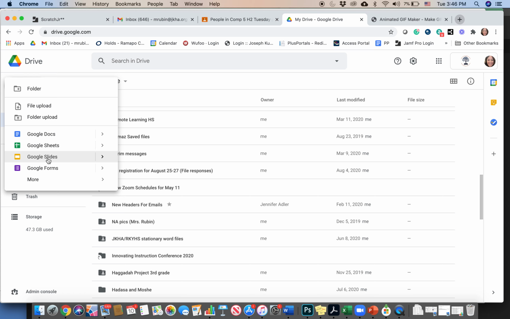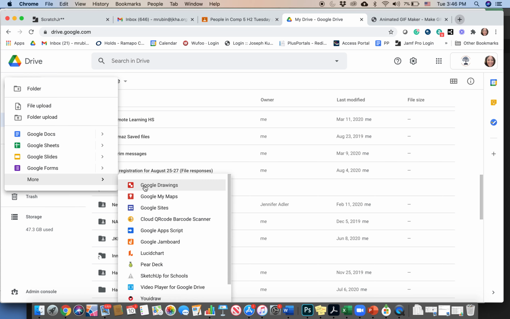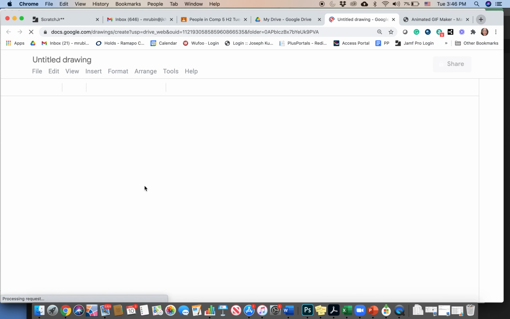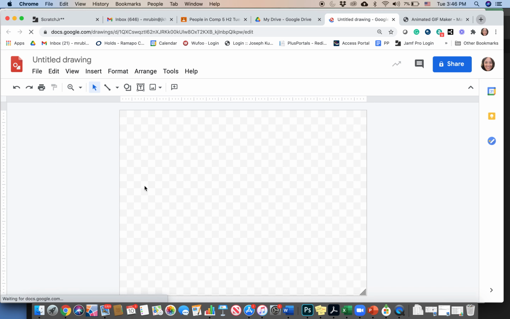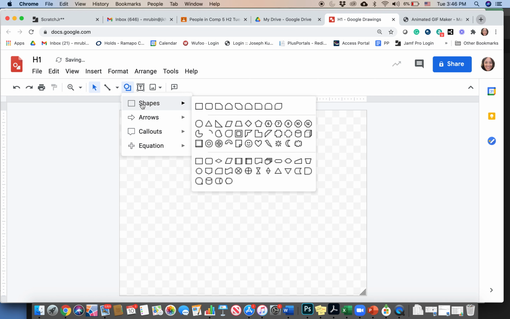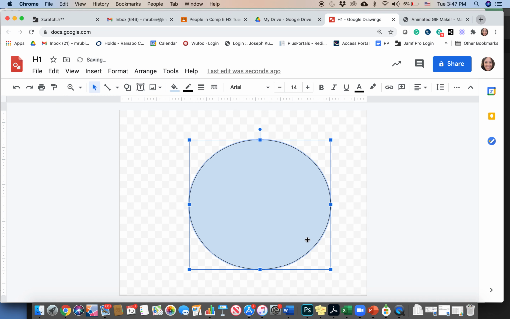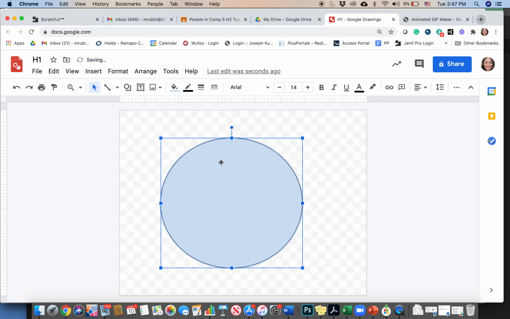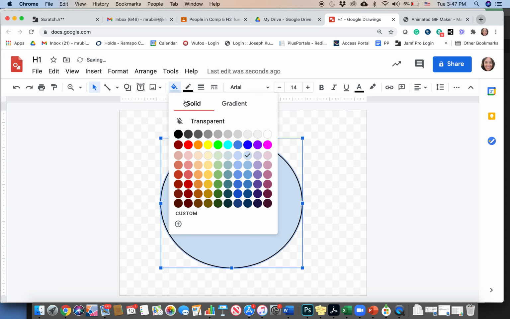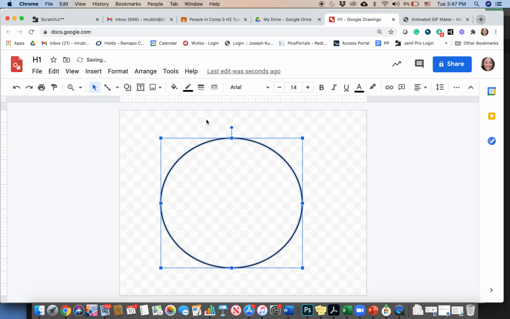So in my Google Drive, I'm going to open up a new canvas in Google Drawing. In there, I can create my first drawing. This we'll call Hydrogen 1. Let's make a circle, which we will center in the center of the screen. And let's make the line around it slightly thicker and get rid of the fill.